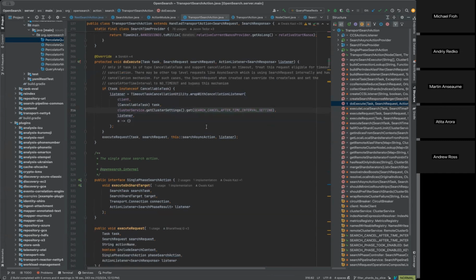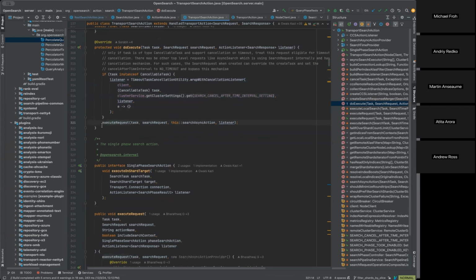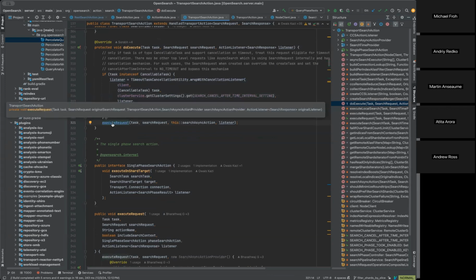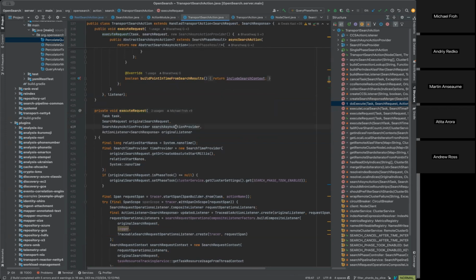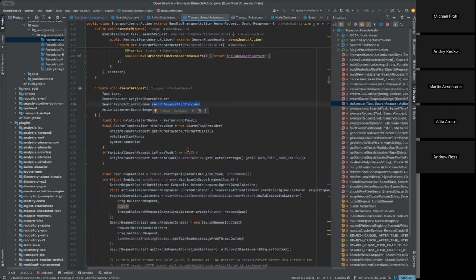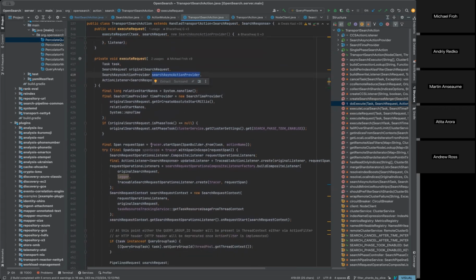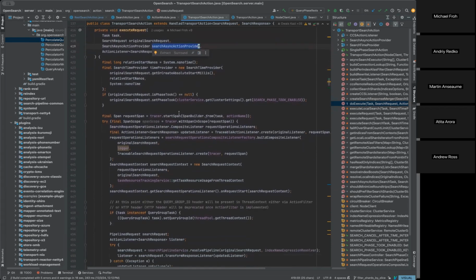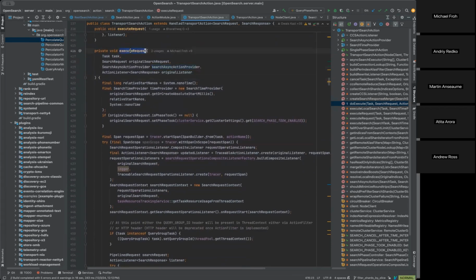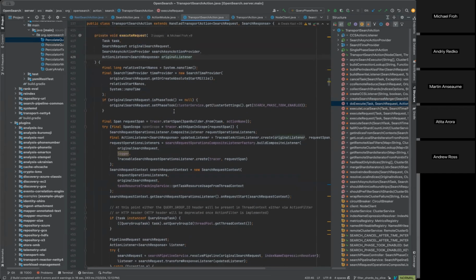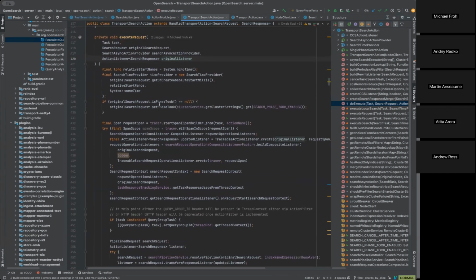Okay. So then we delegate to execute request. Execute request, the search async action provider. This is where, honestly, the search code, in my opinion, gets pretty confusing. But so this execute request. Oh, hey, that's me. What did I change here?